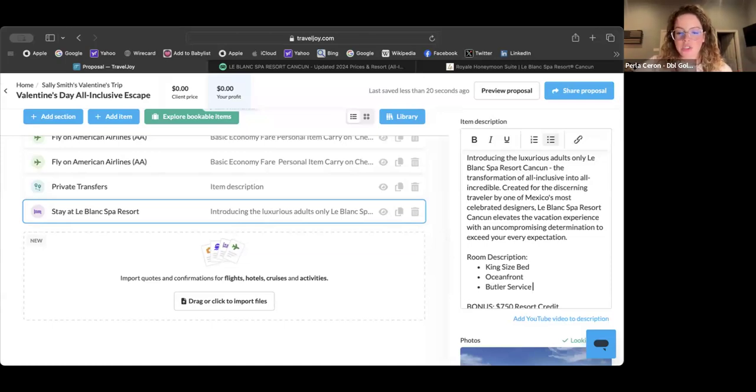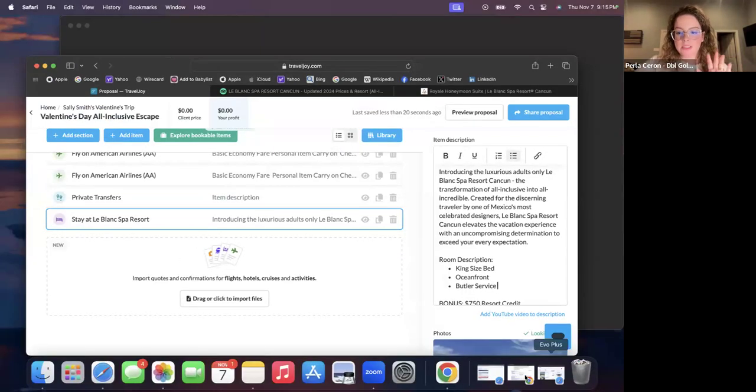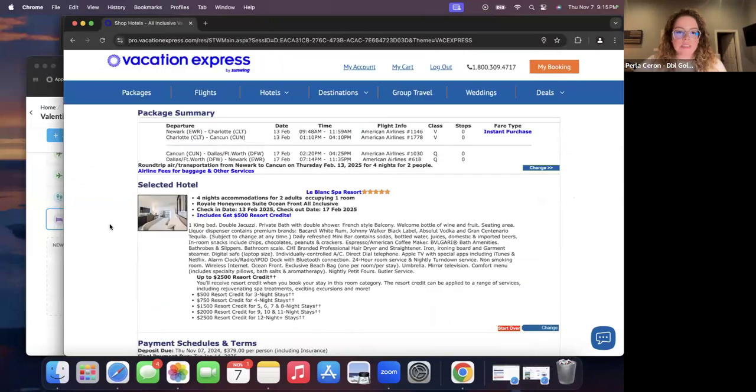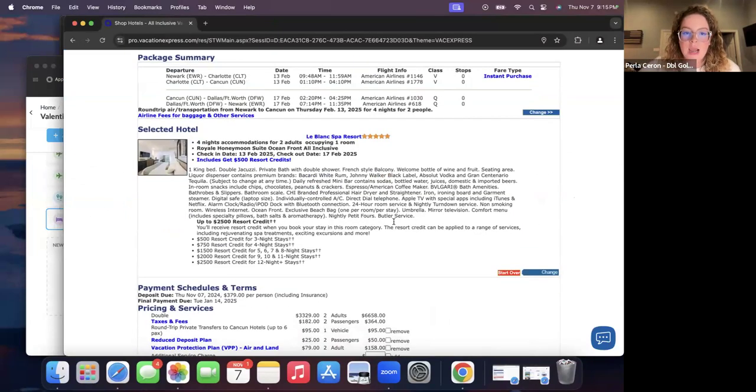So actually, if I share with you, now you can see my whole desktop, I'm assuming, right? Can you guys see my desktop? You can? Okay. So this was the package. Okay. So you see, I have this whole description now of the actual room. So they'll have a double jacuzzi, a private bath with a double shower. They'll have a liquor dispenser with premium brands. So maybe this is something else that I would include on here.